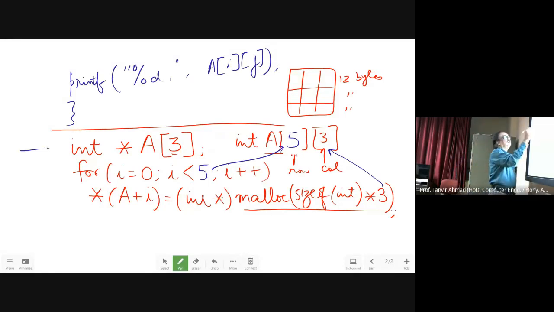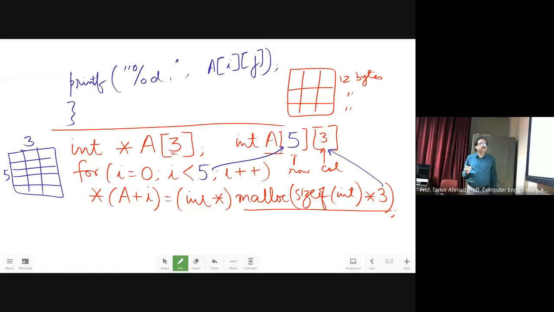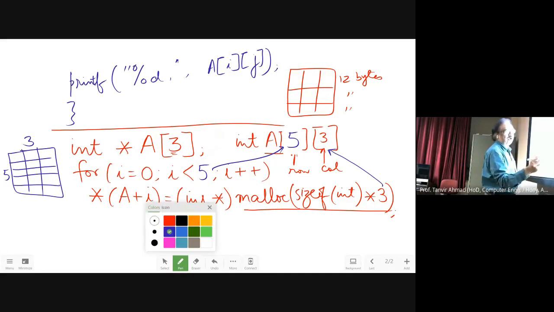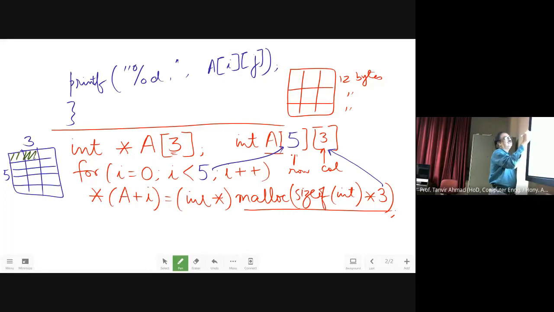Actually, your array is something like this. This is 5 and this is 3. That means I am allocating 12 bytes for this one, 12 bytes for this one, and for this one again 12 bytes. And then 12 five times will give you 60 bytes.